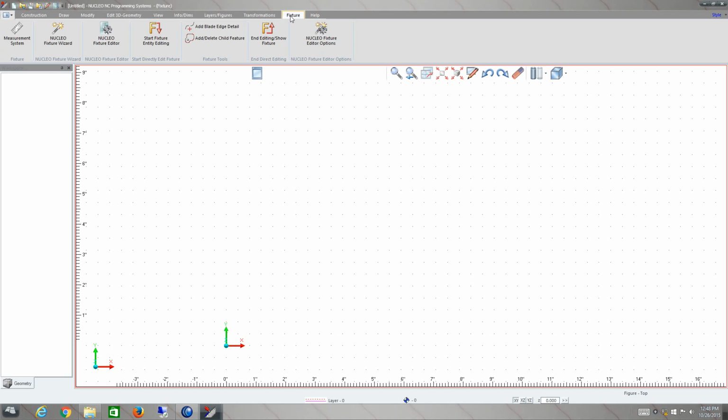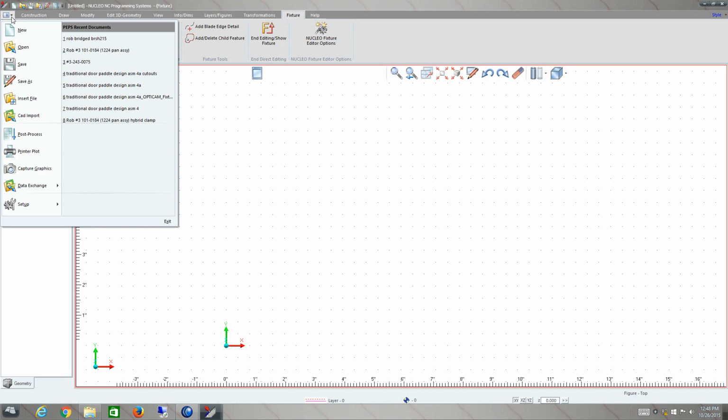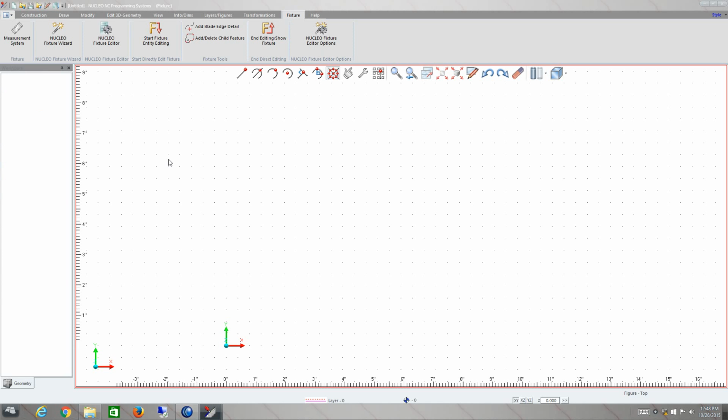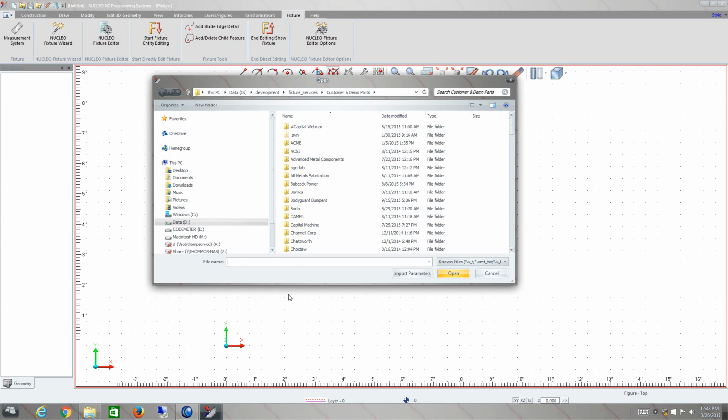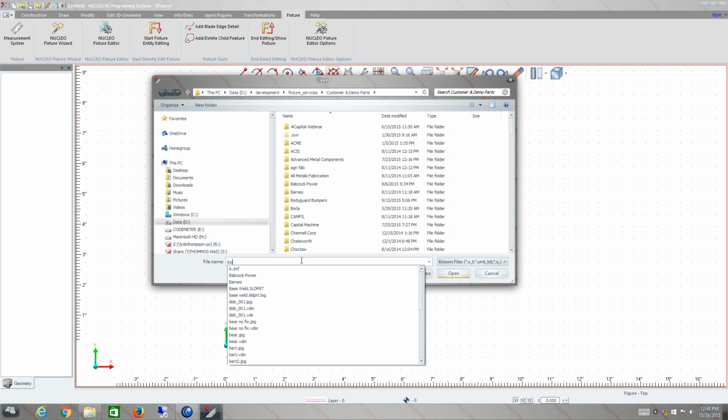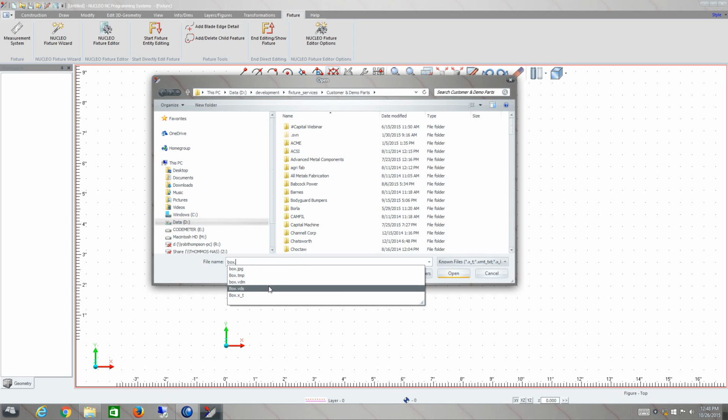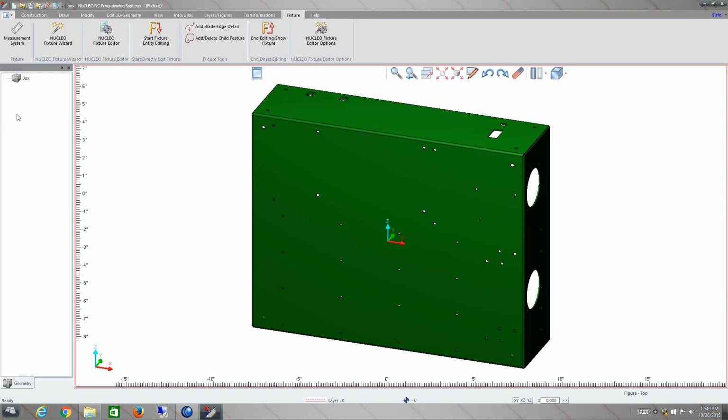And what I'll do is import a solid model so we can go through that quickly. I'll go to the file menu and say CAD import, and I'm going to open a Parasolid file. It's called box_x_t. So we have the software default Parasolid text format and 3D IGES. Other options are available. And my box is imported.